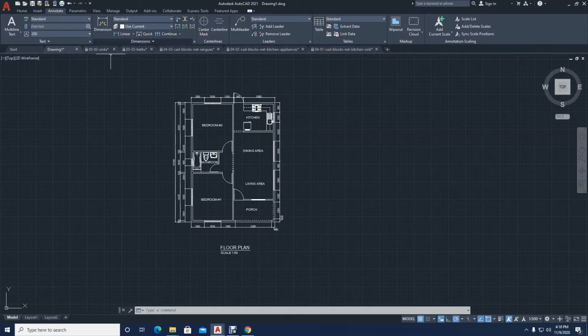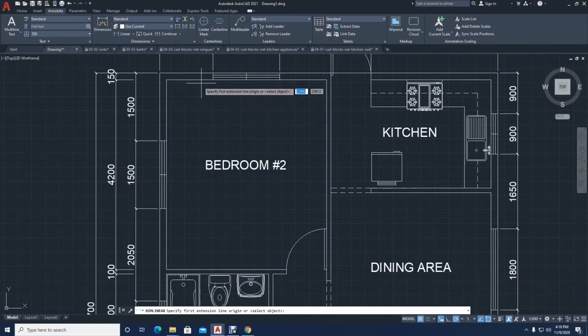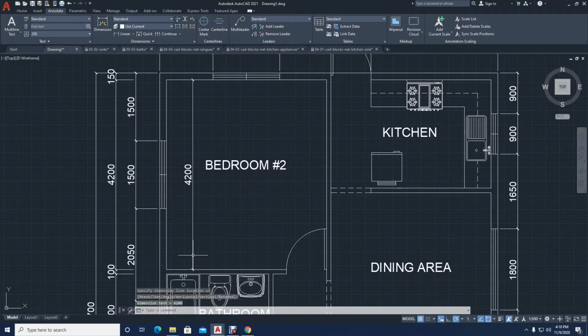Now, this is how you do the dimensions for inside. For each room, we are going to measure the length and the width. So I normally track to a point of convenience. Then I click the next point. Then I press again.